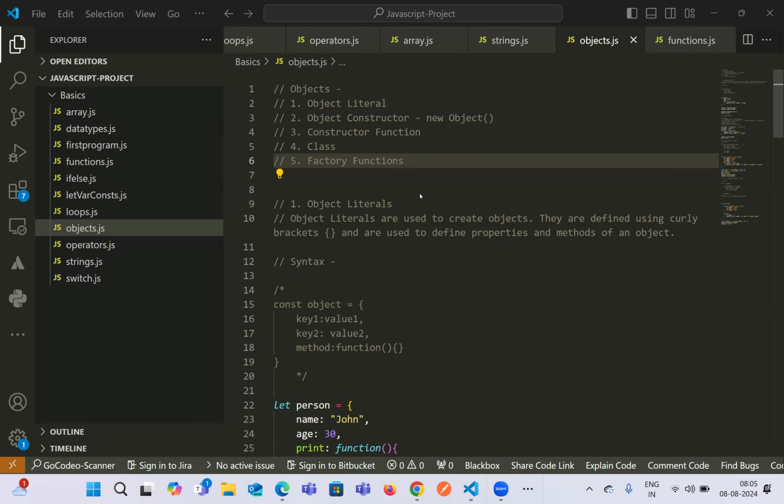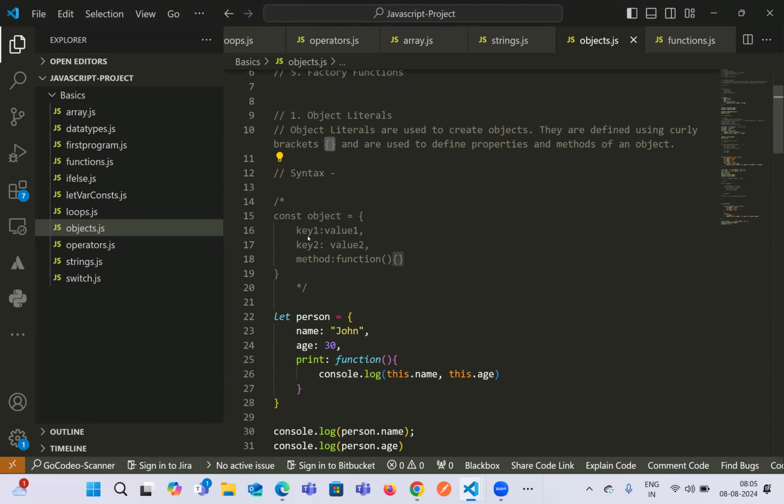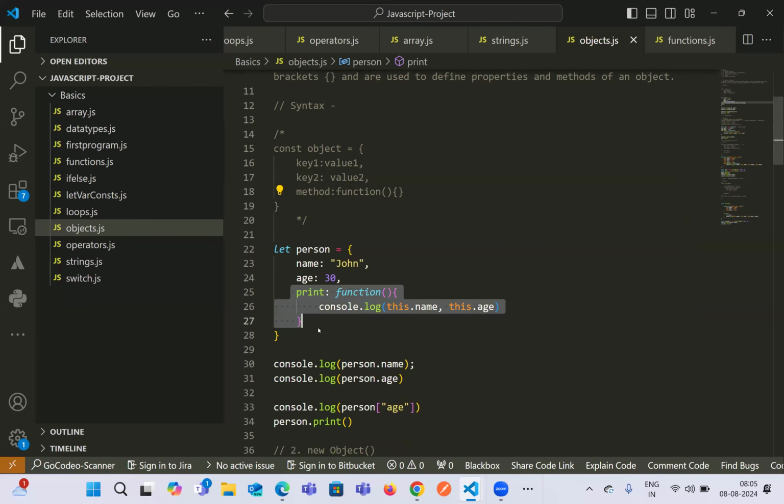Okay, so we have seen till now what an object is, how you declare an object, and the different types of declaration. First are object literals, which we create by using curly braces, where you define a variable name, and inside the curly braces we define the properties using key and value pairs. Inside an object, we can also declare a method. That we have also seen here.